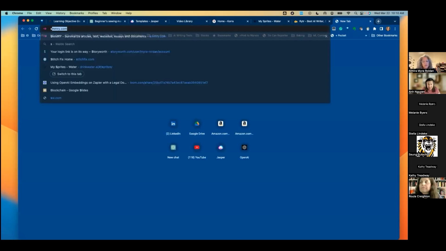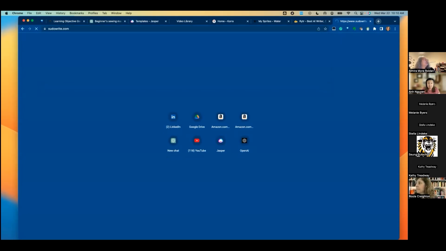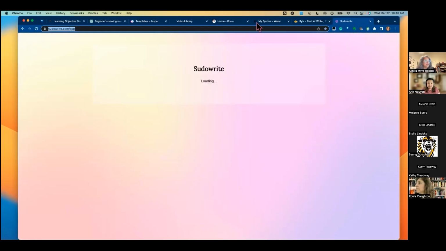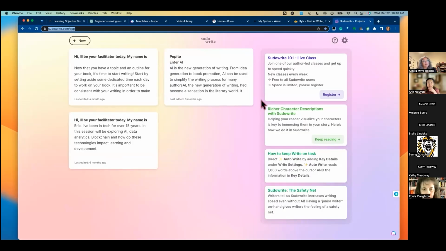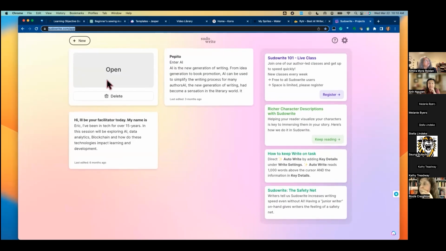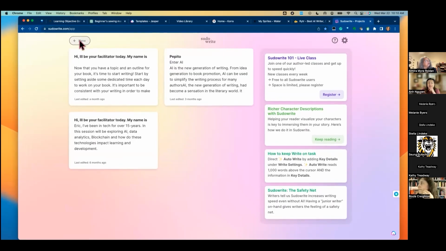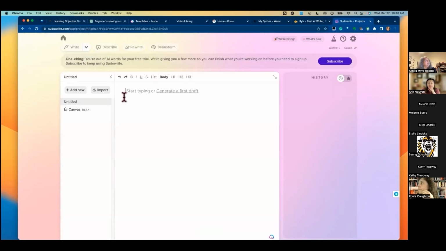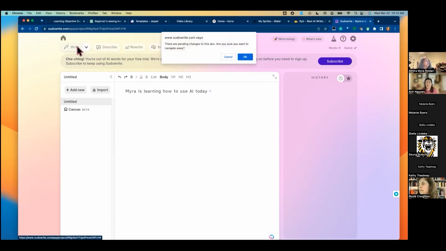And so there's another tool. I'm going to keep on throwing tools, and we'll get to it. So Sudowrite is my other favorite tool. Sudowrite is more of a storyteller. So if you're writing stories, Sudowrite is the way to go. Yeah. Or simulations. So in here, you can tell it to write, right? Like you start writing, you can say, Myra is learning how to use AI today. And then I can tell it over here.